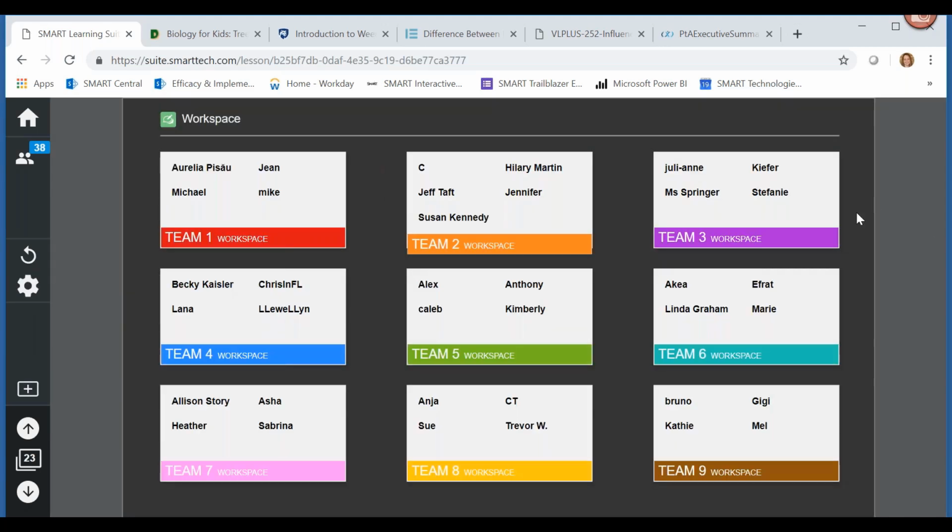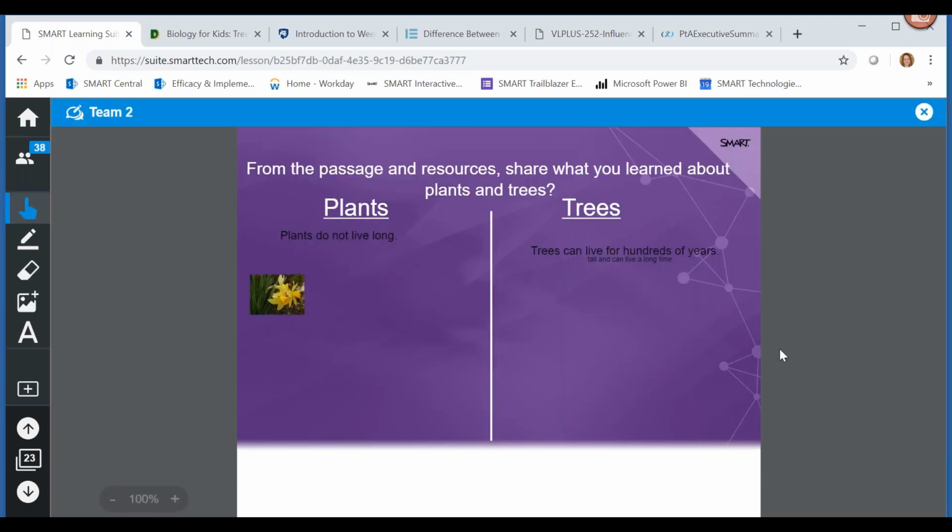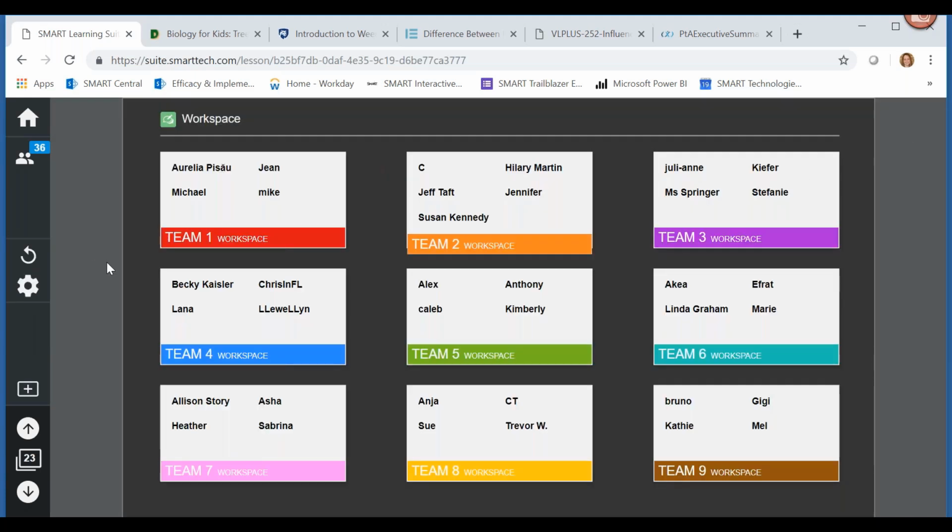All right, I'm going to check in on one more team and see how their workspace is coming along. Got some text, got some images. Plants do not live that long. Trees can live for hundreds of years. I love that. It's a great addition. And some images going on. It looks like you all are really getting the hang of workspaces.